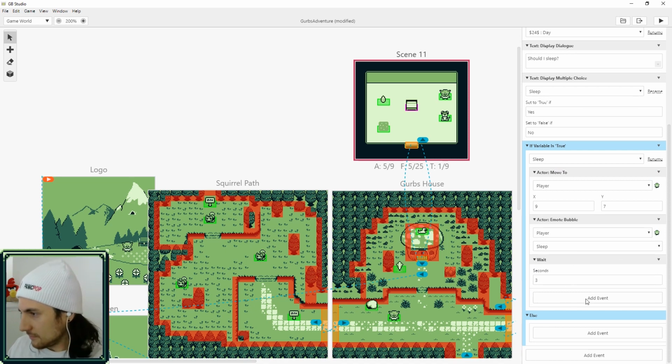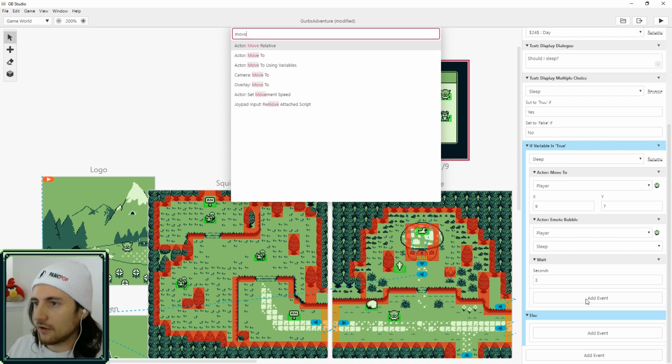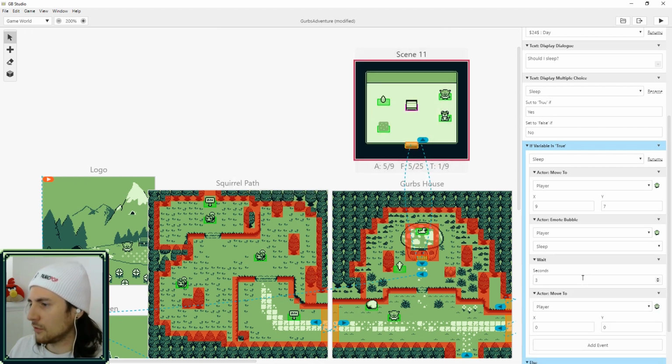And then after that, we're going to want to move the player out of the bed, because you can get stuck inside of another actor and not be able to move out. So now we're going to move the player to, and you could do relative. I'll just do this one for now. And then we'll just move the player over here when the player wakes up.